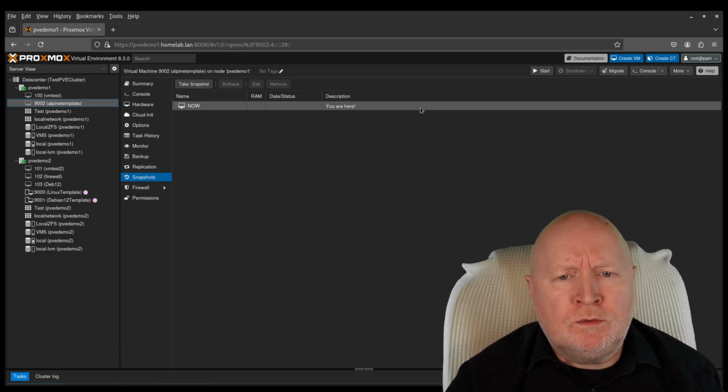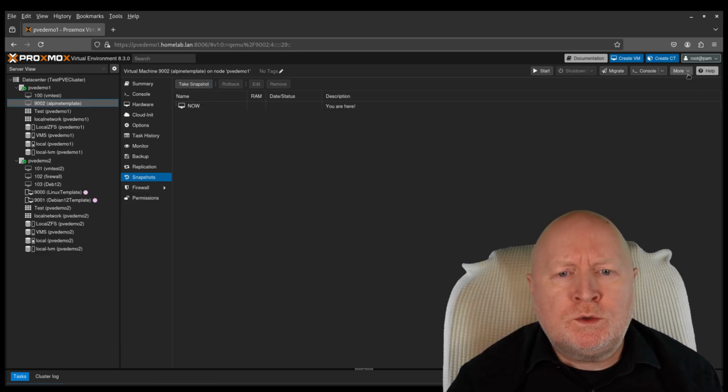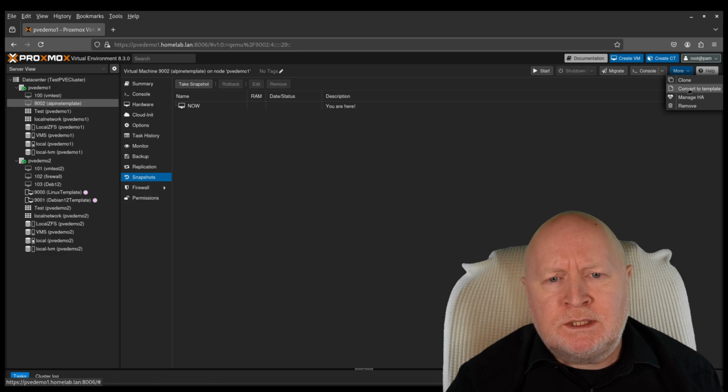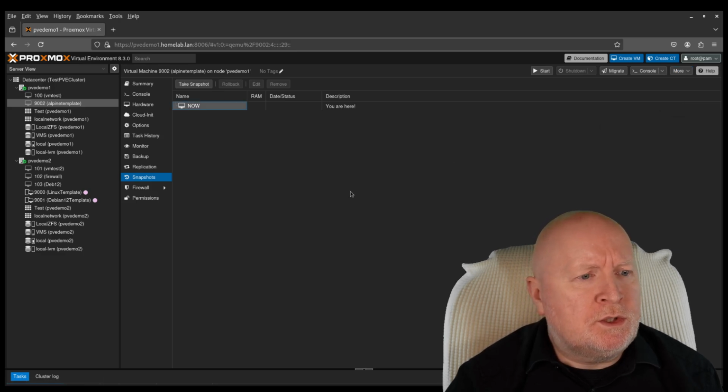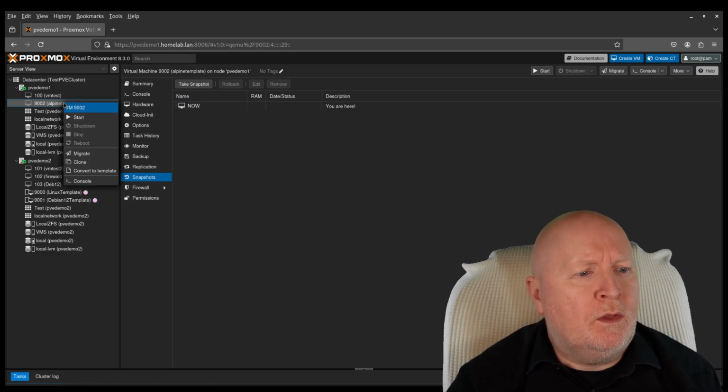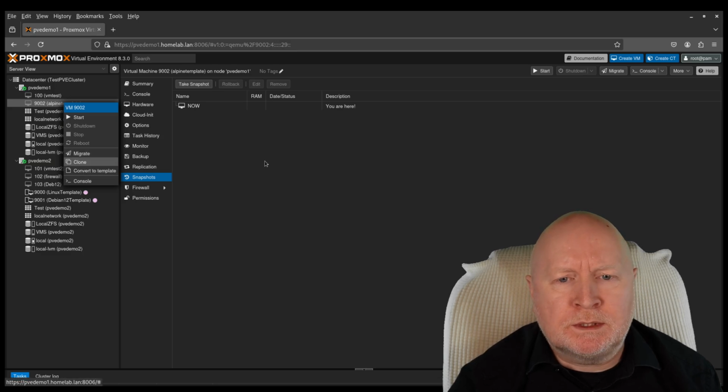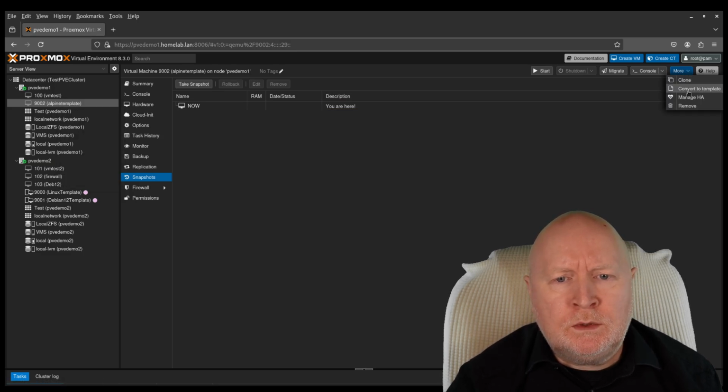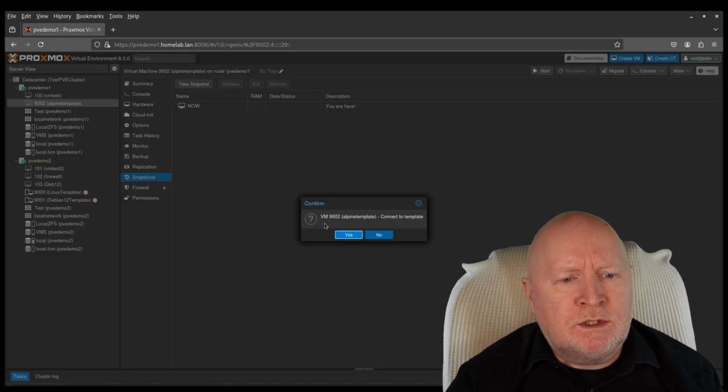So with the snapshot removed, we can then go back to our More drop-down menu and select Convert to Template. Alternatively, you could right-click on here and select Convert to Template. Either way, we're going to go through this process, and it does ask you to confirm that you want to actually convert this into a template. So I'll click on Yes.